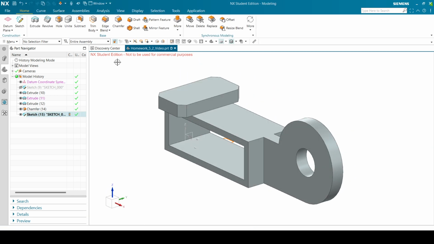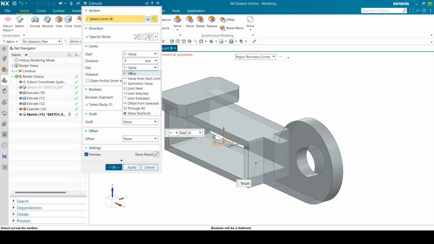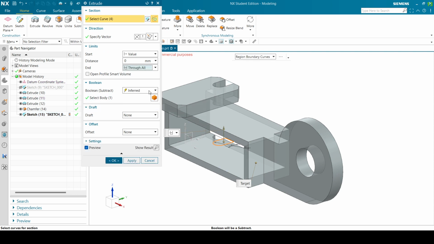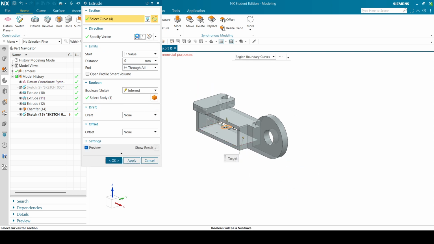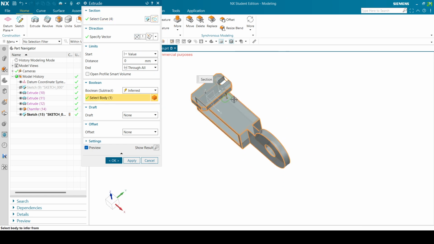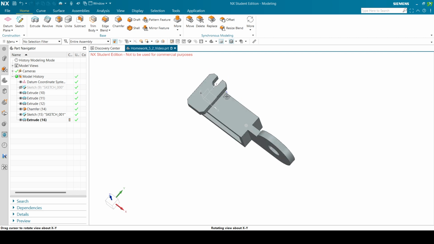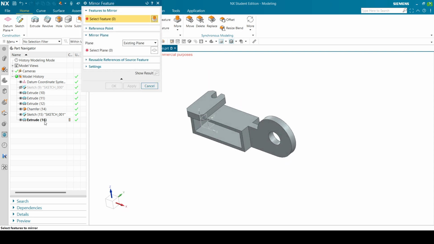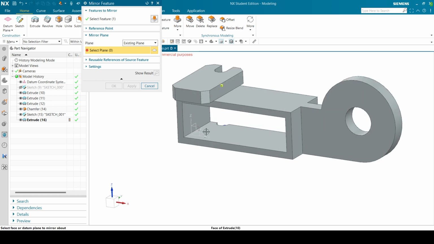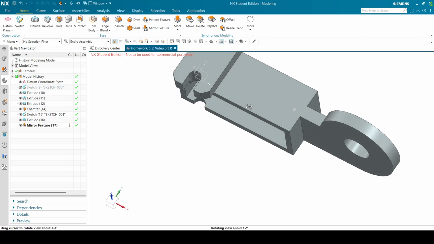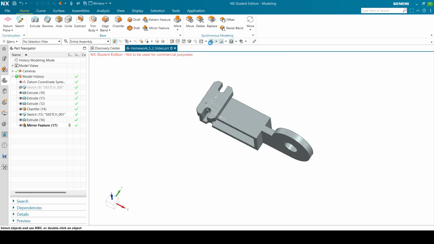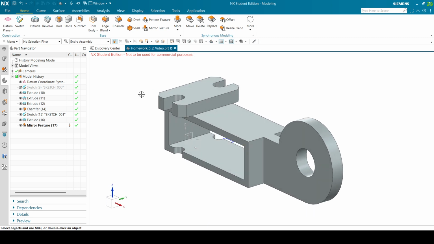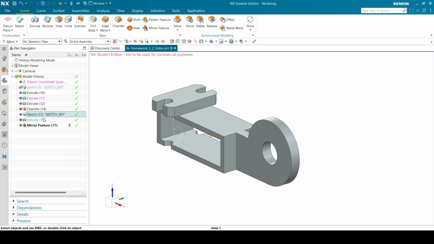Okay, then I'm going to finish that and then extrude it through all. So now it goes all the way through the part, and I need to go the wrong way or the right way. It automatically wants to subtract it from this body. Okay, that's finished. Then I'm going to mirror it, take this extrude, mirror it around this plane. Okay, there we go.